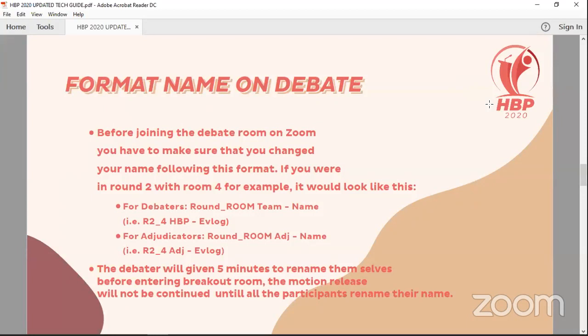The debaters will be given 5 minutes to rename themselves before entering the breakout room. The motion release will not continue until all the participants rename themselves. So please, we emphasize all debaters, participants, and adjudicators to pay attention to your display name at all times, at all rounds. The moment you see the draw, you should rename yourself quickly. Okay, next.